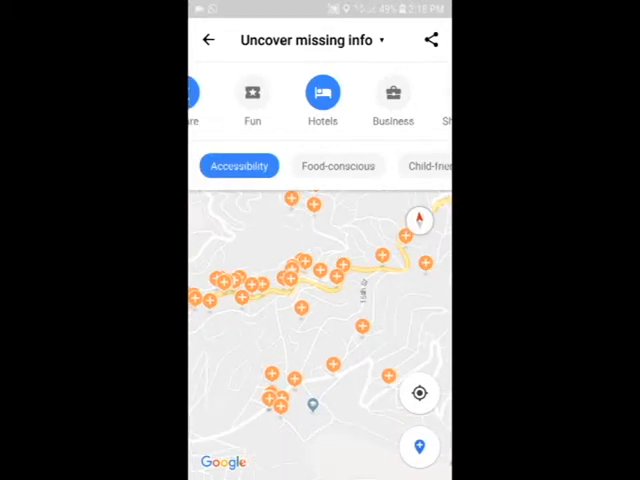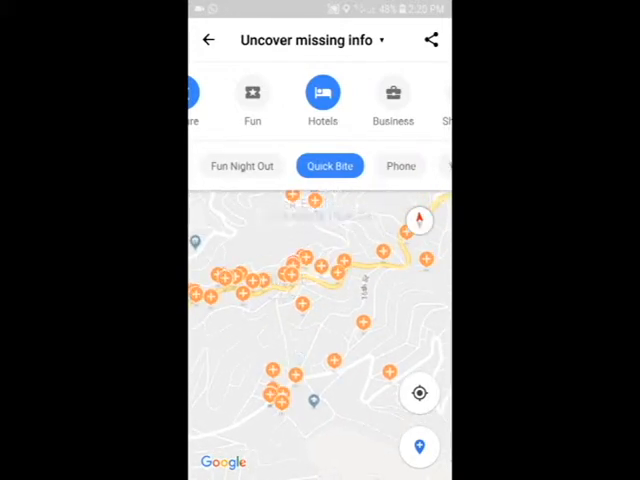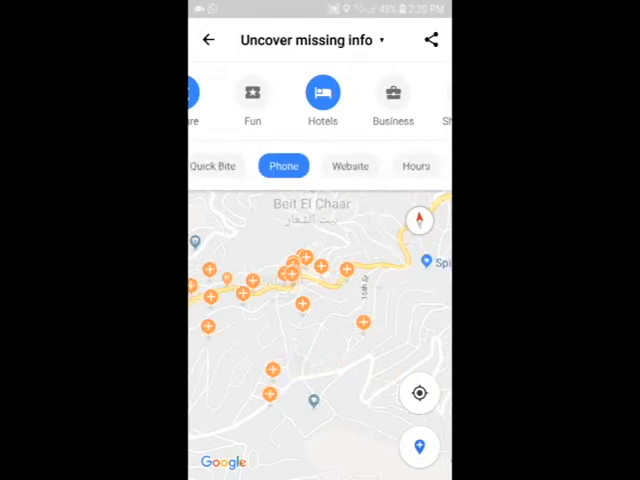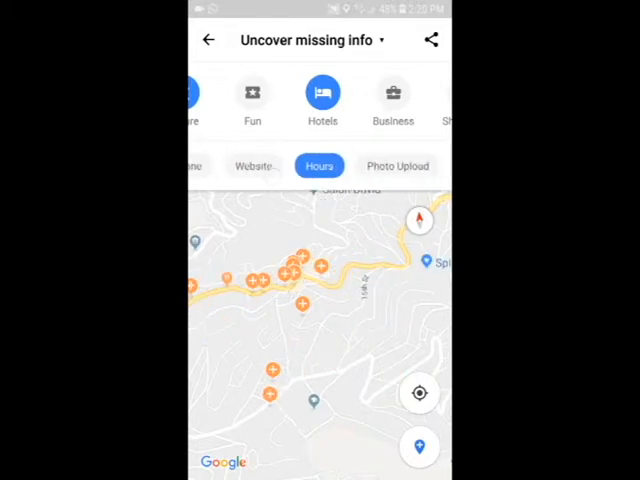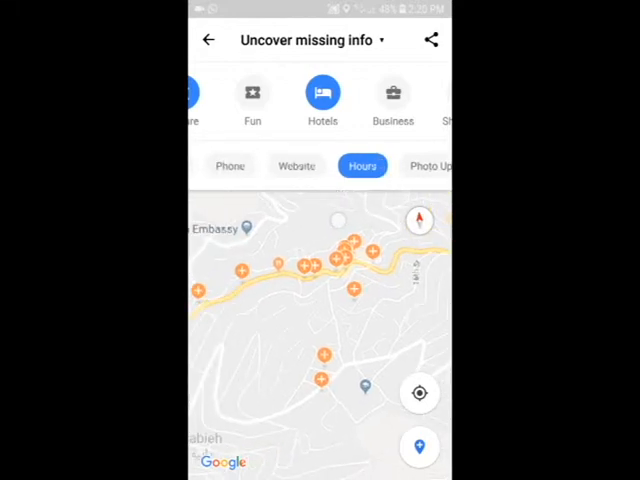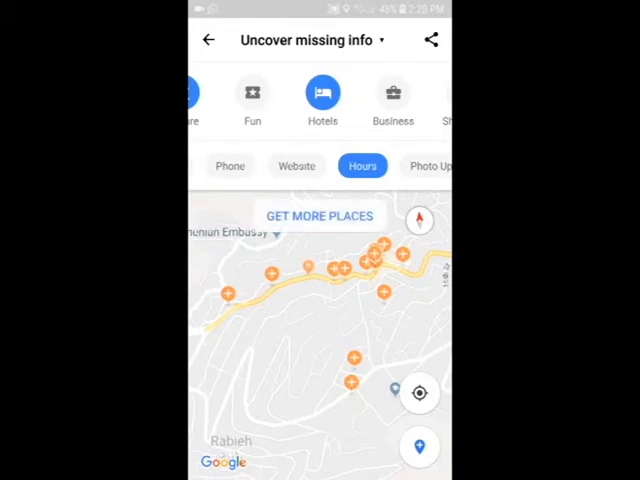Also, you can filter information regarding, for example, these aspects right here: accessibility, child-friendly, quick bite. For example, you want to answer questions about places regarding quick bite. Or you want places that only require phone numbers. You want to add phone numbers only, or website only, or the opening hours only. Google Maps will automatically filter your places based on your selection above.